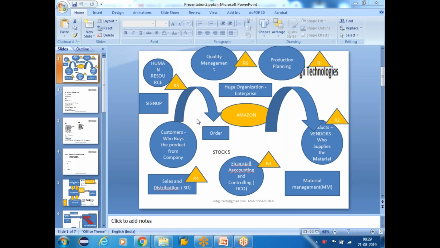And SAP is a product; it's not a technology, guys. So you know the difference between product and technology, right? Product means they will give all the ready-made inbuilt applications. Technology means you are going to build from scratch. So here SAP is the product, and SAP has built applications for 26 LOBs and almost 60 plus modules. And the technology behind SAP is ABAP, guys.